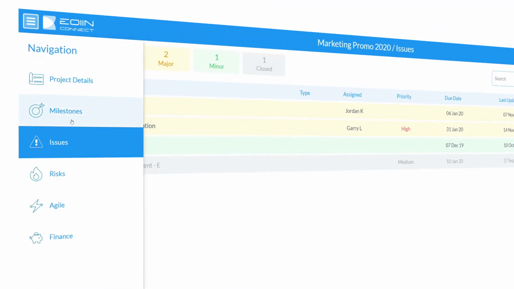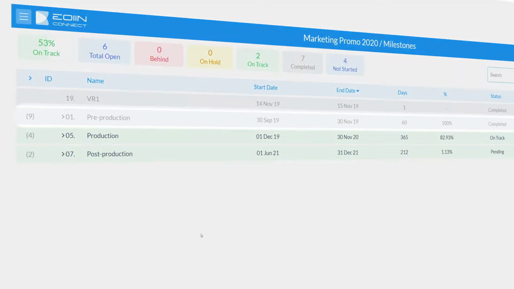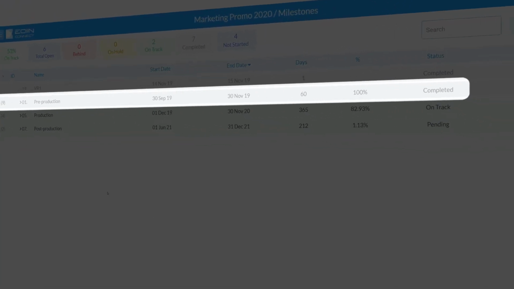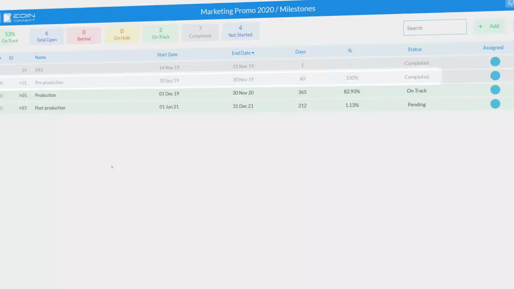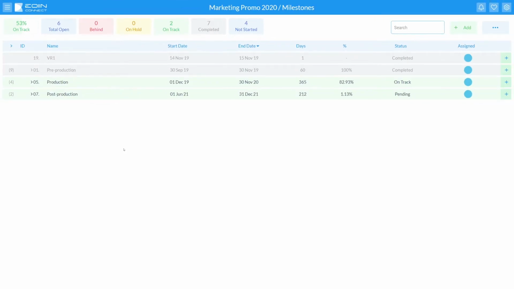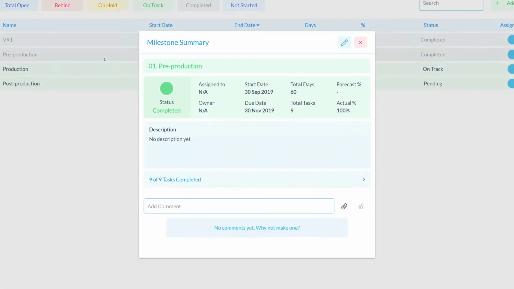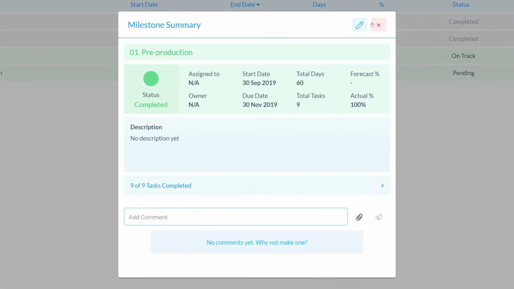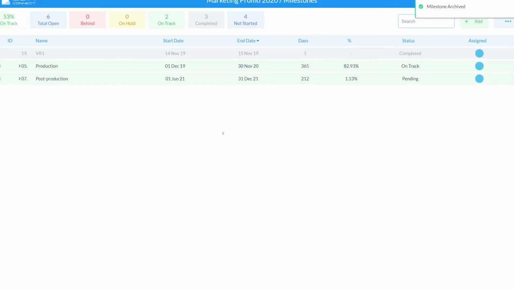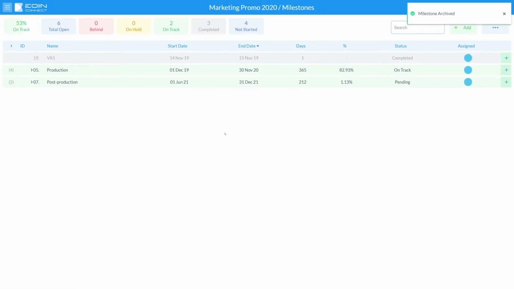Let's look at milestones as another example. As you can see, each task for this milestone has been completed. A couple of months have passed now, so we don't need this milestone here anymore. Click on the milestone to open it up. Click the Edit Pencil icon in the top right-hand corner of the screen to get more options. Then select Archive and the milestone will disappear from view.